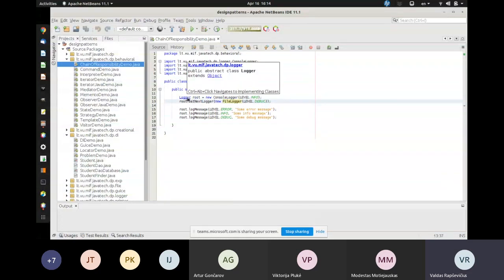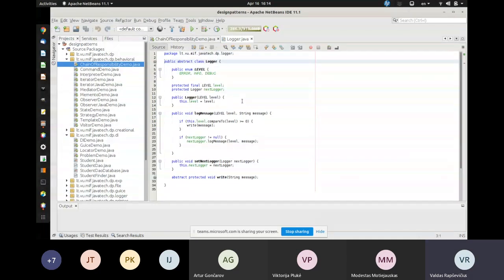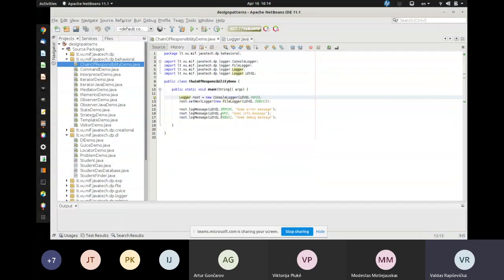If we look into the logger definition, we see that this logger has the possibility to accept other loggers inside. Once you call the command log message, it does its job, which is the logger's job to do something. And then it passes the same arguments to the next logger. And this chain is constructed at runtime. So at runtime, you construct the chain by creating more and more loggers.